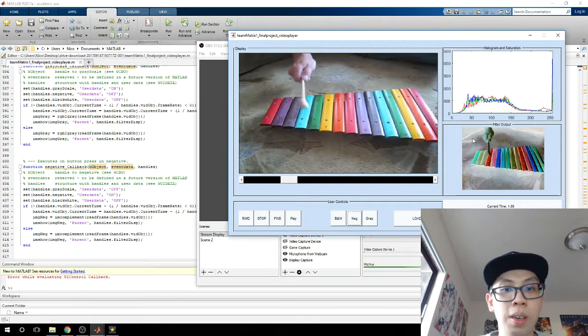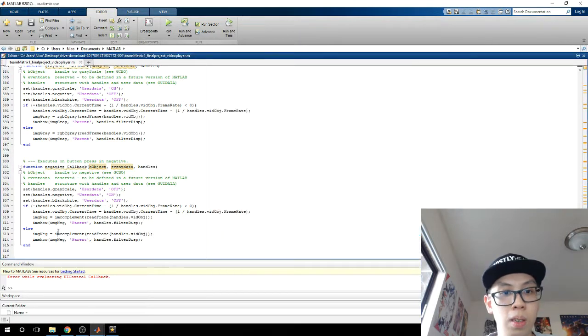We achieve this negative filter using the built-in function of imcomplement. This function converts the color of the individual pixel of the image into its complementary RGB color and inversion of its brightness.